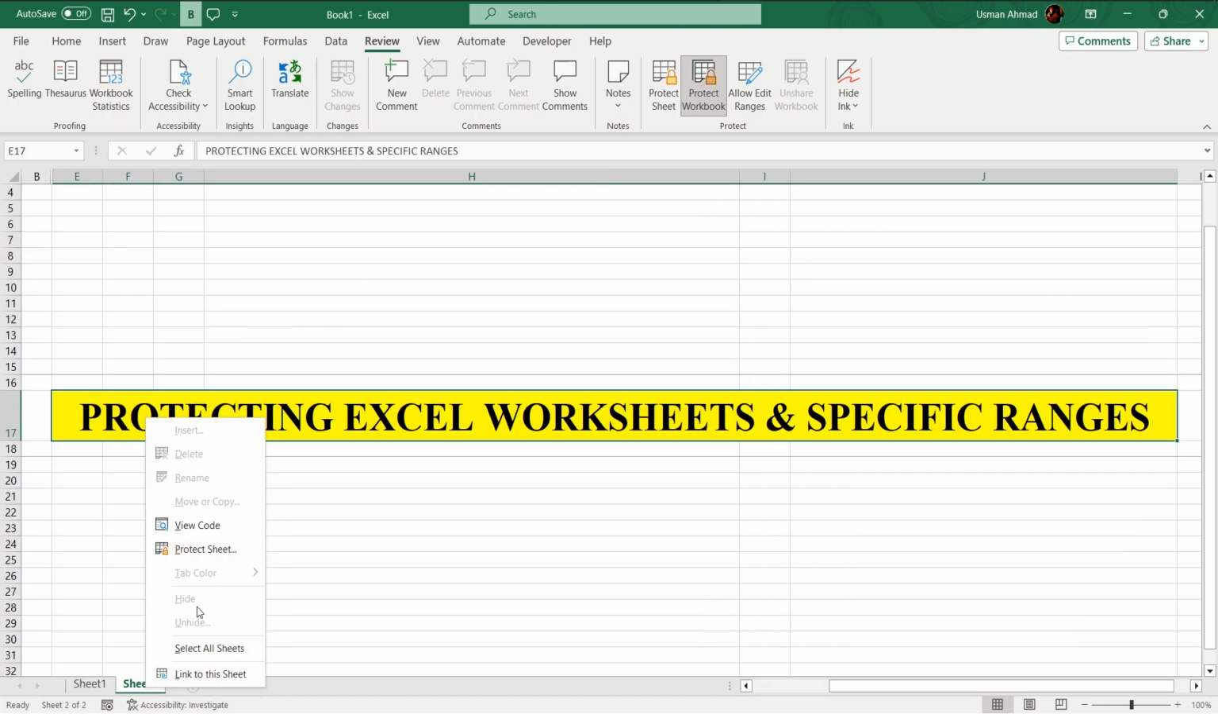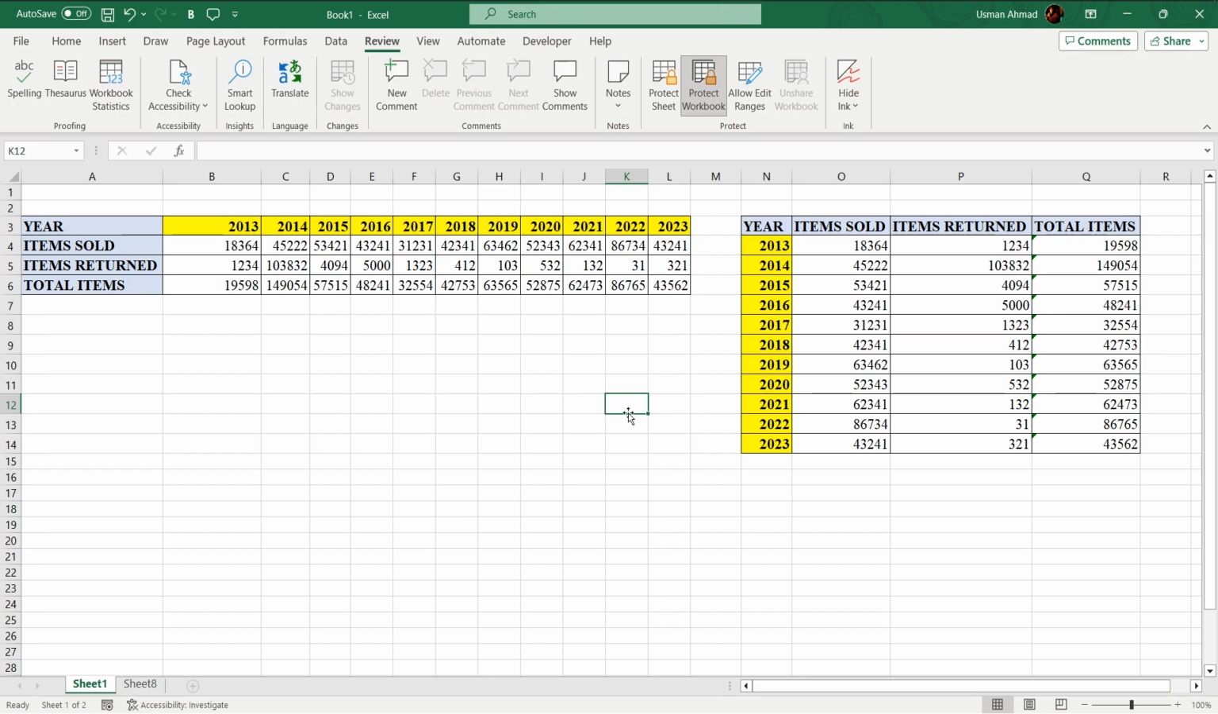Even you cannot hide or unhide. You cannot customize worksheets. It only protects the structure of the workbook. To unprotect it, you just click it and enter your password, 123. Okay, now your workbook is unprotected.